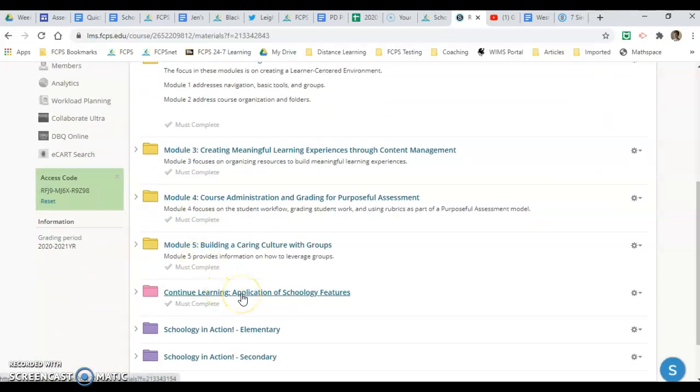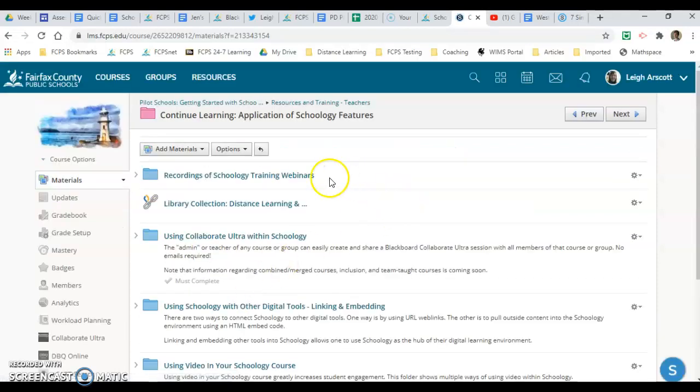When you're done modules 1, 2, 3, 4, and 5, you may want to look at the pink folder, and this is going to continue to grow probably throughout the whole school year. Right now we've got recordings, links to the webinars that the pilot team members attended. So if you want to boost your learning a little bit more, learn a couple advanced features, or if you really just learn best if you're watching and playing along with a real human as opposed to these self-paced modules, this is a good option for you.